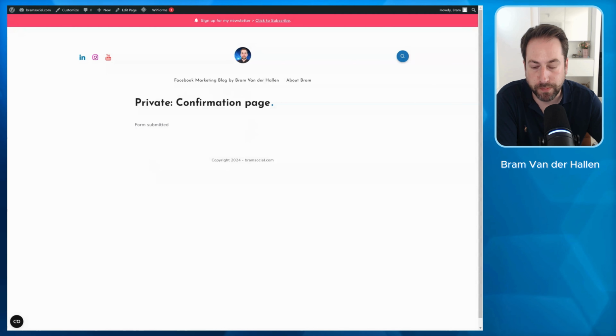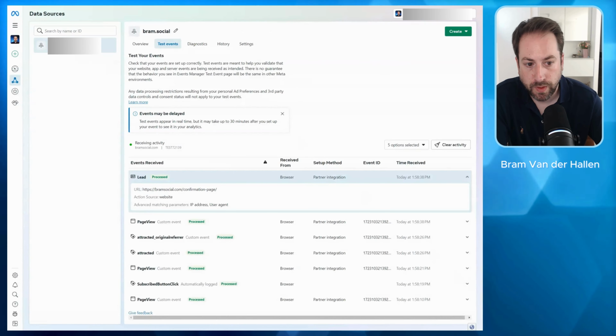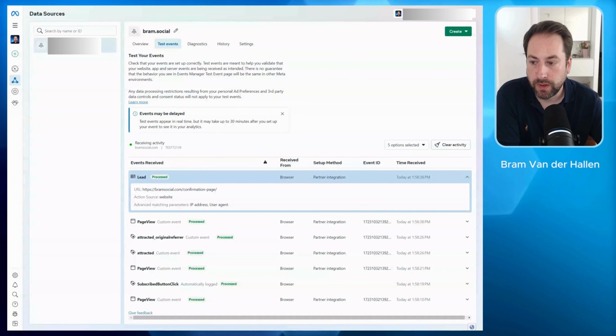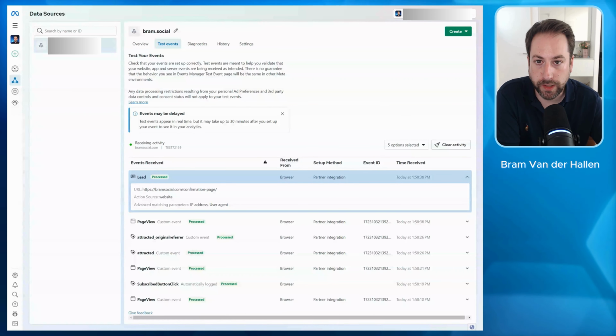So it opens up my confirmation page, and we use this in the trigger. So right now, Meta should capture the lead. Let's take a look at Events Manager in Meta right now. Okay, and right here I can see Meta captured the lead from the confirmation page. So right now we have set up a configuration that will track all leads.